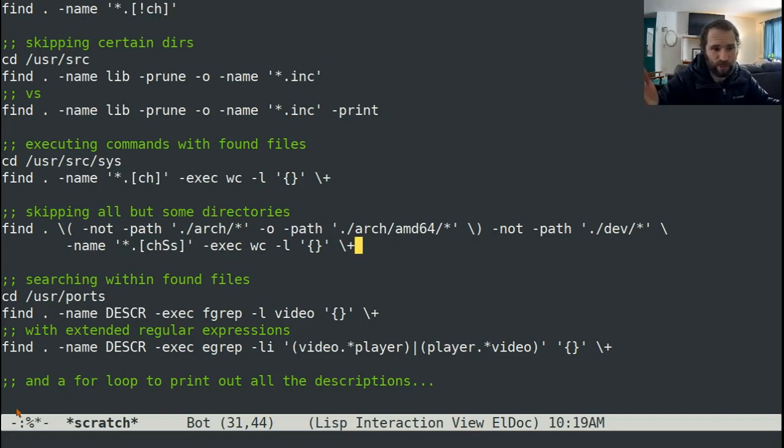Now, that's a useful case. And then the last thing is searching within found files. So find looks at file names or paths and does things on them. The grep family of utilities, of which there's fgrep, grep, and egrep, look within files and search for regular expressions. Except fgrep actually doesn't look at regular expressions, it just looks for straight up strings. So you can't use regular expressions with fgrep. But it's a lot faster. It stands for fast grep.